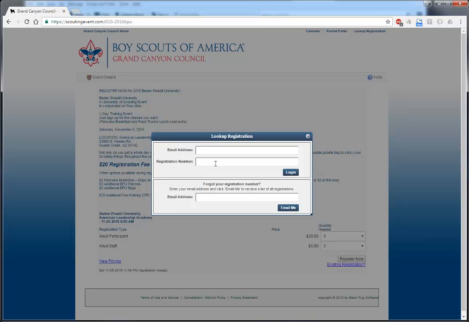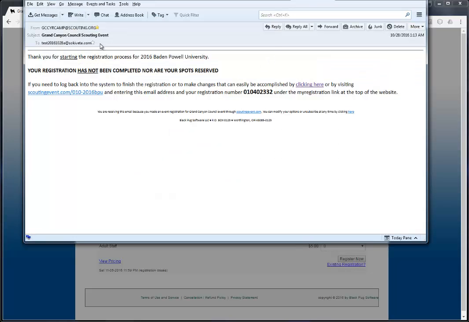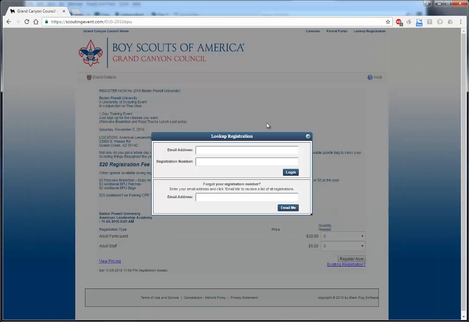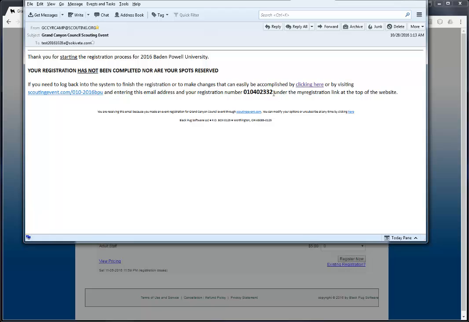Or if you have an existing registration, you've already paid, you've already gone through the entire thing, and you just need to modify your class schedule, then you can, same thing, you go in here and we'll put in my test email address that I'm using, and I'll also put in my registration number here. So I'm just going to copy it out of this email.